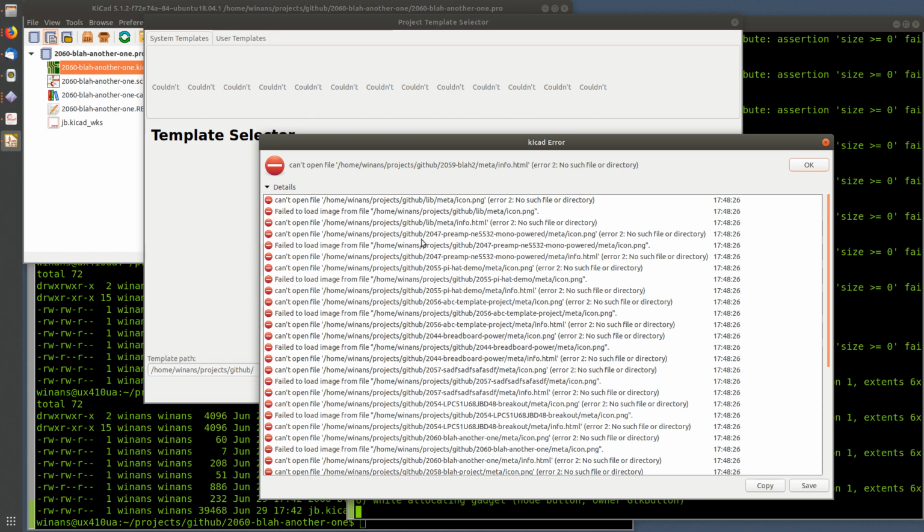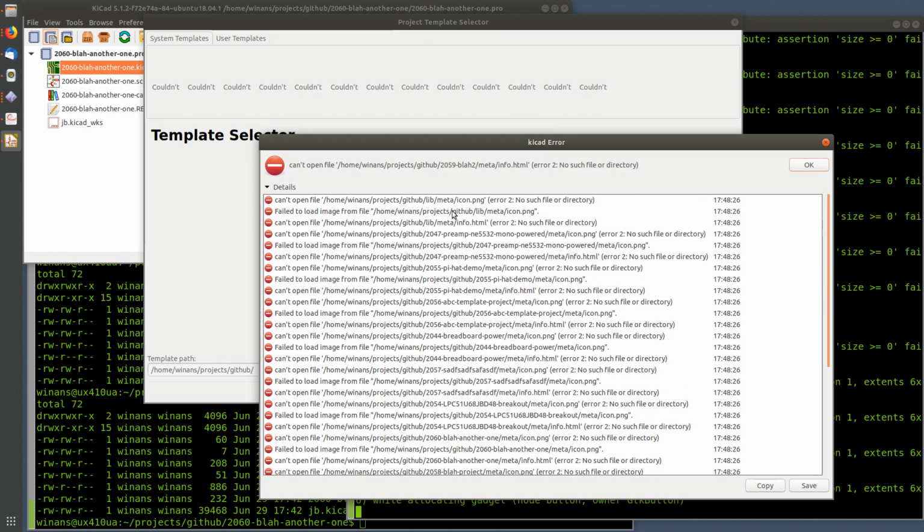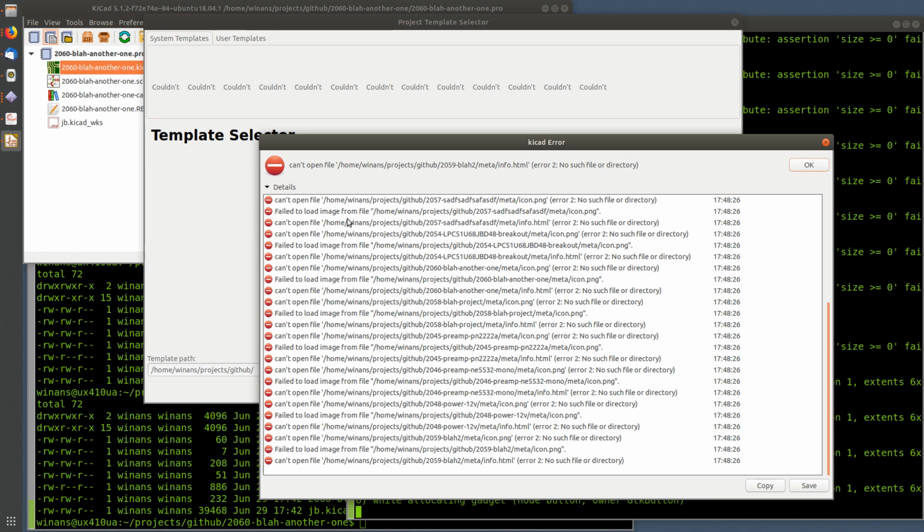So what's happening here? Every single one of the directories you'll see in here, including this lib directory. I saw it up here a minute ago, right here. It says, hey, I cannot open project GitHub lib meta. Well, that's not even a project, so it wouldn't have it anyway. But it's looking for the icon ping, and it's looking for the info HTML file, neither of which are there. Then it comes down and says, oh, your preamp project doesn't have a meta ping and an info either, and so on. Every one of those projects comes down here and gives me an error. Okay, that's fine. I'm going to hit OK.